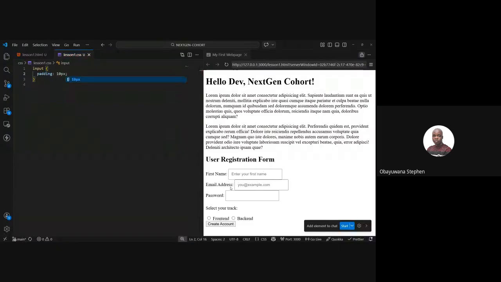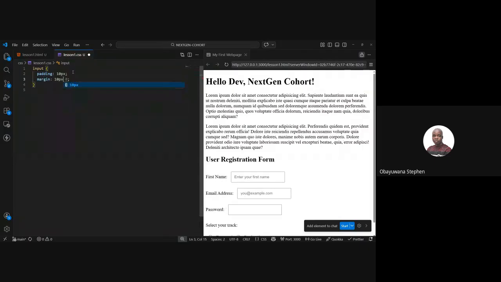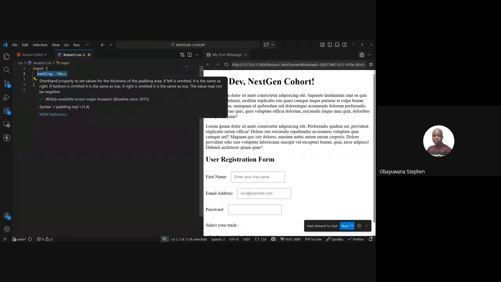But if you want to add space outside the element, use margin. Use margin, let's say margin 10 pixel. You can see we've added space outside our element. So you have to understand that as well. Padding is used to add space inside the element, while margin is used to add space outside the element. Okay. And one thing about padding is that there's something called, let me comment this one.